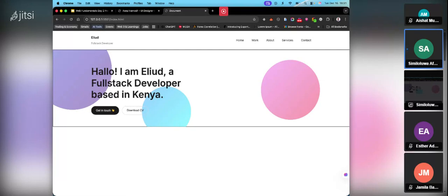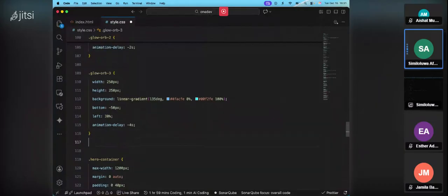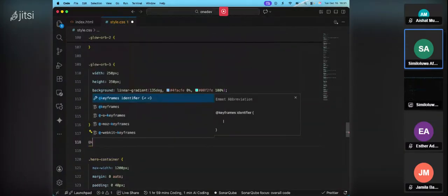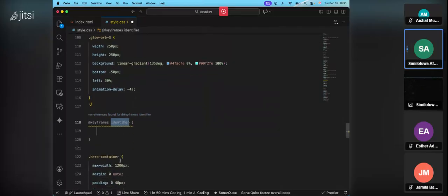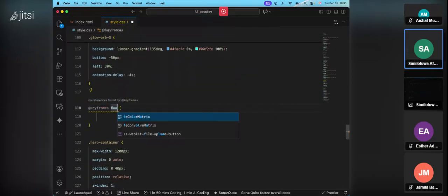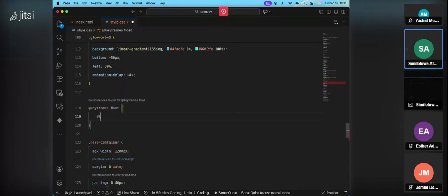Now we need to make them float. We need to make them have that very, very slow transition. So first of all, to create your transition, you have to create something we call keyframes. When you have keyframes, you need to have an identifier after your keyframes. You are going to call the identifier float.